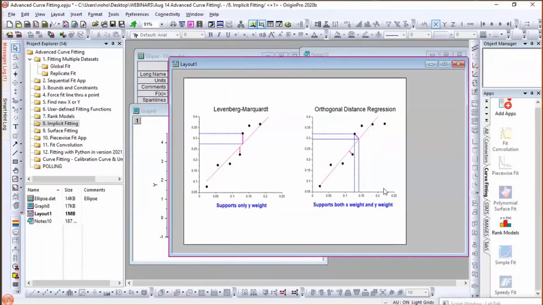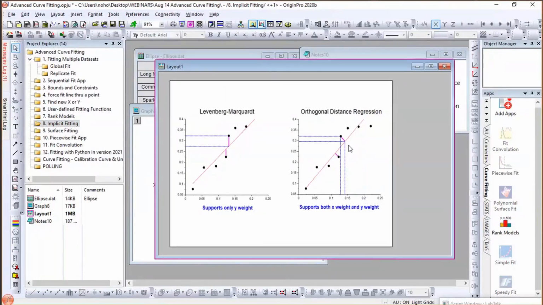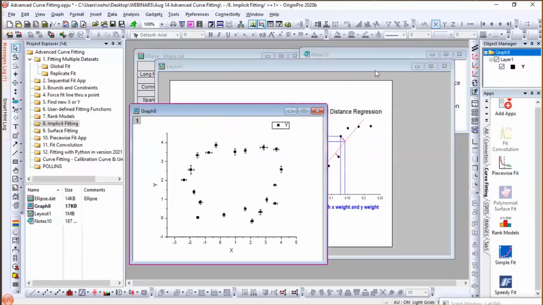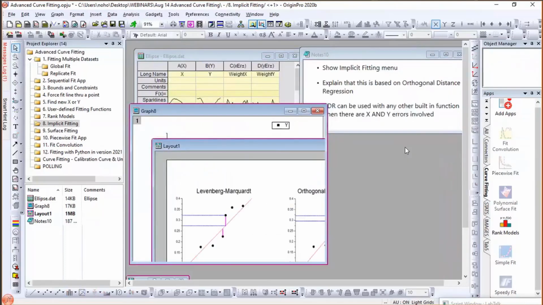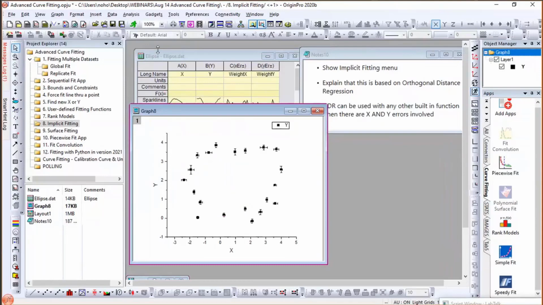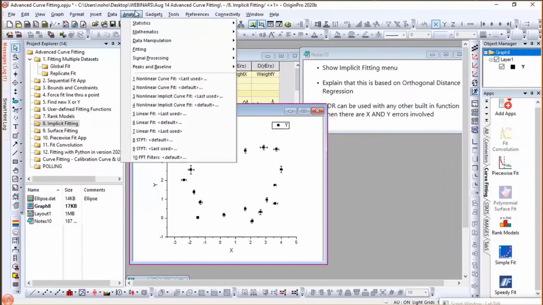Okay. Some versions back, we added orthogonal distance regression. What this lets you do is minimize the perpendicular distance from the data point onto the fit curve. So this takes into account variations in both X and Y. In other words, it can account for errors in both X and Y. Okay. So that's why we are using, in this case, the orthogonal distance regression for computing the fitting for the ellipse.